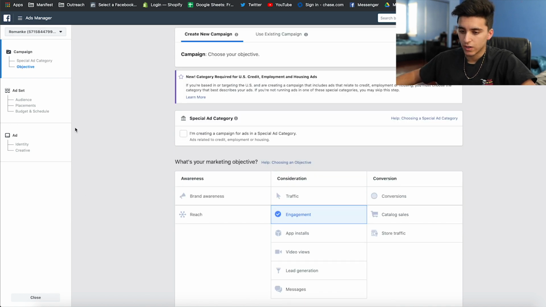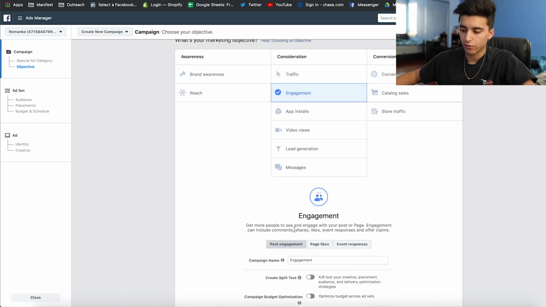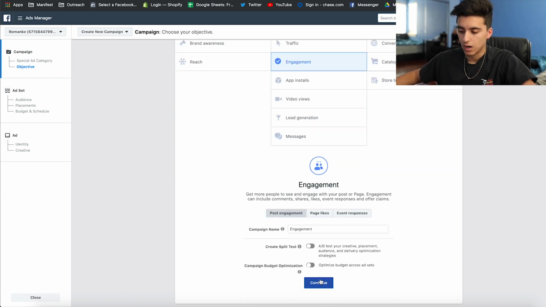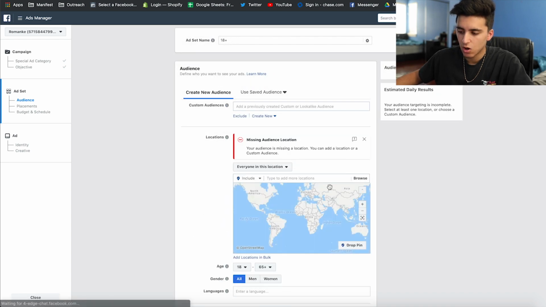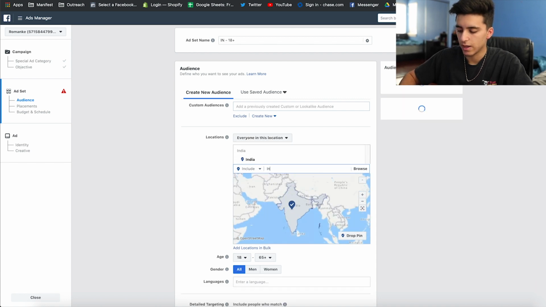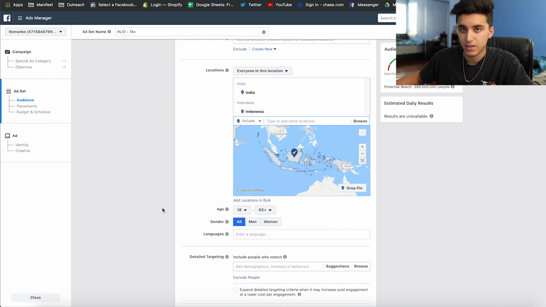So all you guys got to do is go back to your ads manager over there, create a new campaign, but don't select conversions, select engagement, post engagement, and we're just going to hit continue. So how we're going to set the engagement ad is this: just uncheck the United States and only target India and Indonesia. And then what this is going to do, again, it's going to get us a really cheap CPM, so we're going to be able to reach more people for less amount of money.